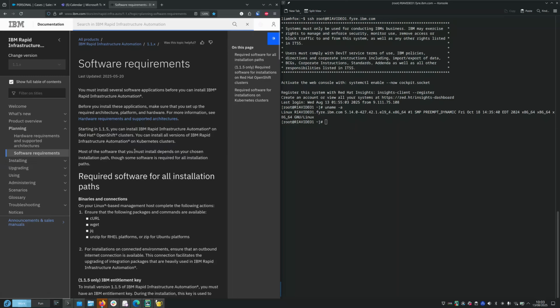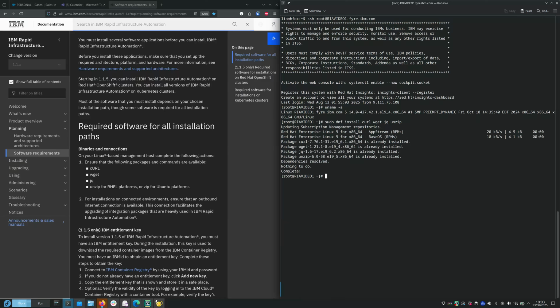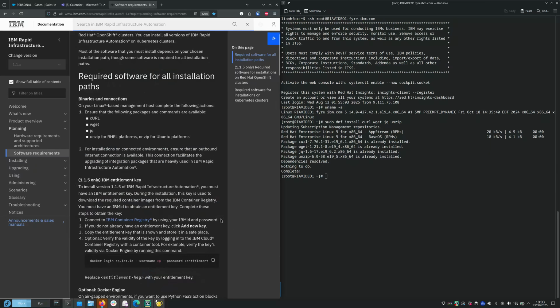Next is our software requirements. First thing we want to do is check that we have curl, wget, jq, and unzip installed. So this is a connected system. I can just check curl, wget, jq, and unzip with DNF, and they're already installed. So we're okay for that. We already know we have an outbound internet connection. That's fine. We'll need this because we're pulling containers or images from a repository.